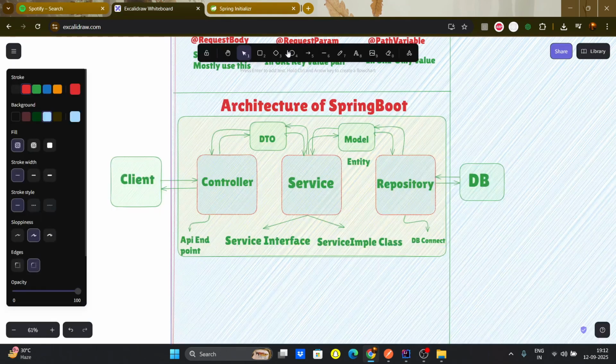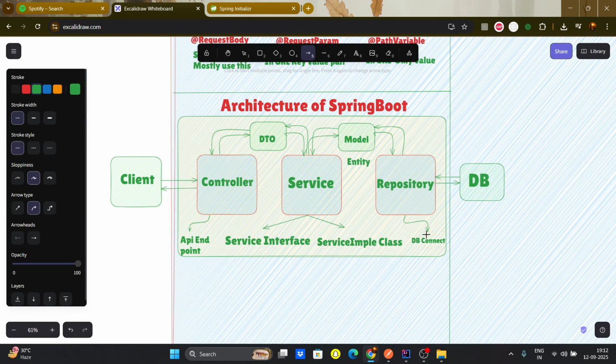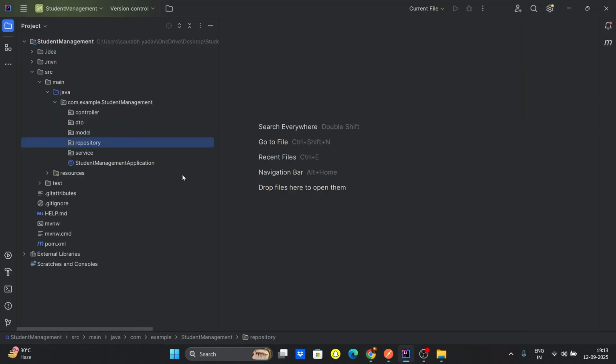Okay, so here one more thing I want to mention, that our development is basically going from right to left. Our development will start at the repository layer. First we write our repository layer, then model, then service, inside the service the implementation and interface, and after that DTO, and after that controller. Okay, so going to our project, make a class inside the repository.